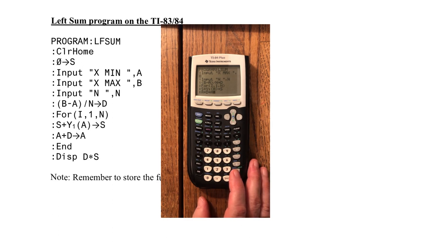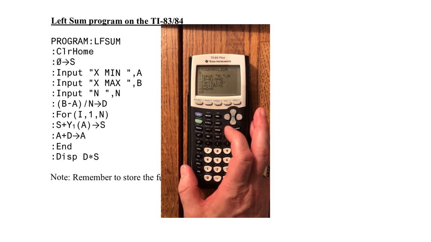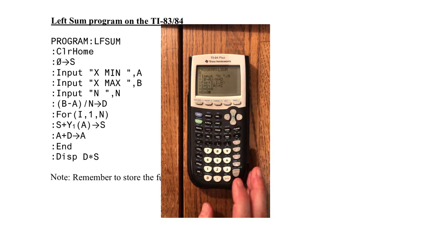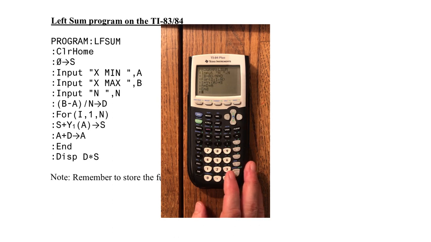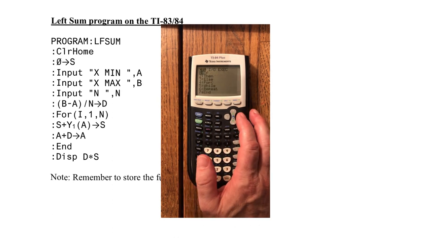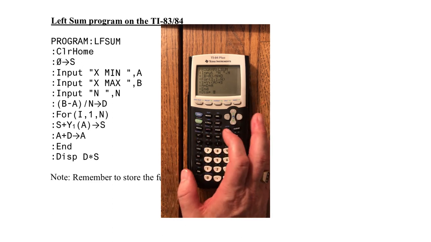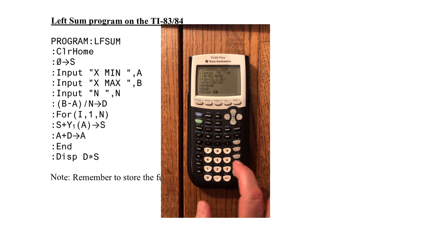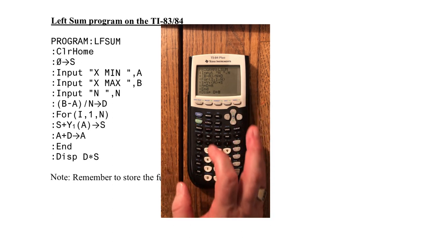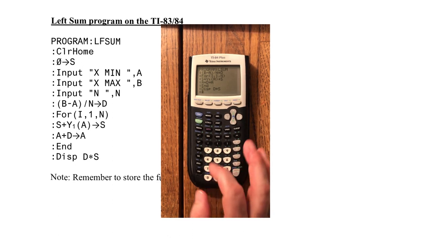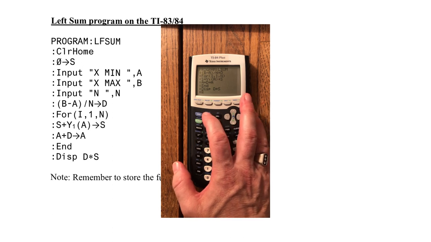Okay, and then we can end the for loop, so we go program, and number 7 is end. And then we display our answer. So to display, we go to program, input, output, go to display, and then we hit D times S, so we go alpha D times alpha S, and that's the end of the program. So to get out of the program, you just go second quit.